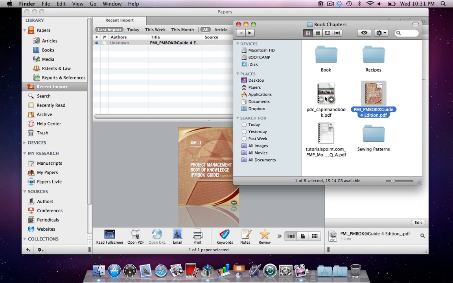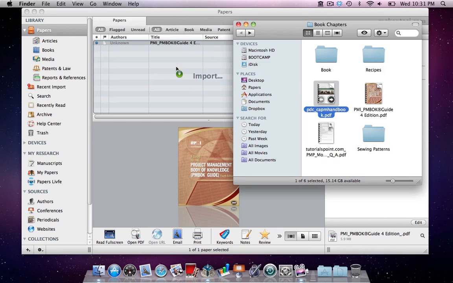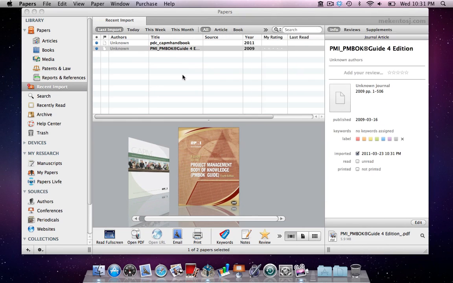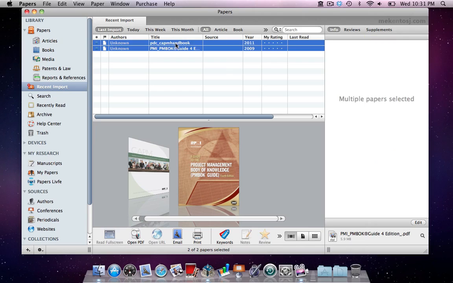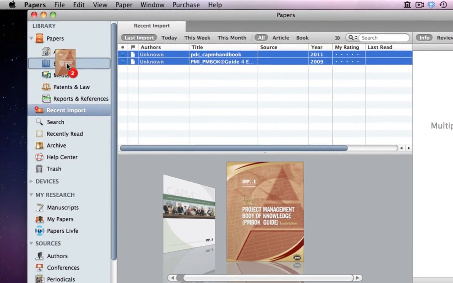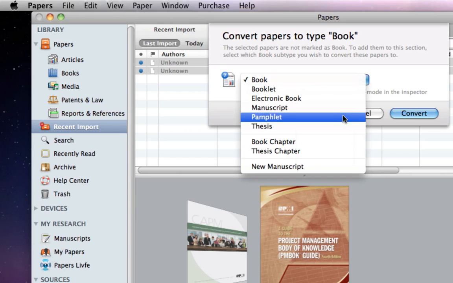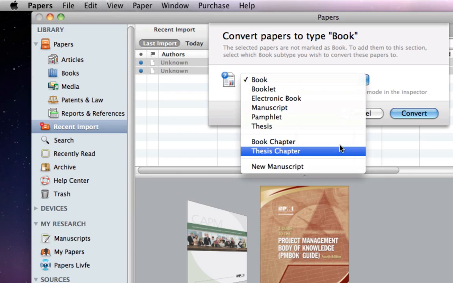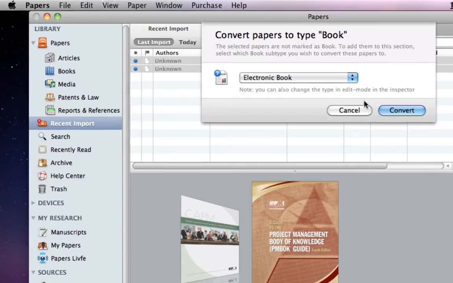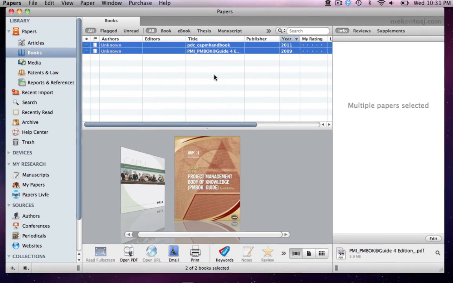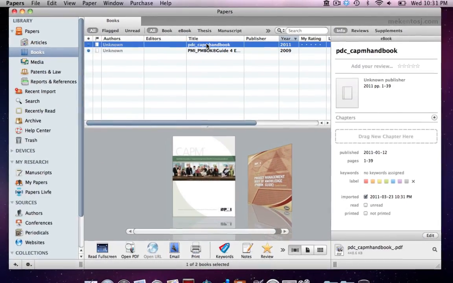We will drag and drop two books into Papers where all chapters are contained within one complete PDF. Once imported into Papers, one of the ways we can designate both our books is by dragging and dropping them into the Books section. We can then further refine the type of book the files are. As you can see, we can do this for both files simultaneously. Supplements are also available in Books, but in addition, we can designate additional files as being separate chapters.